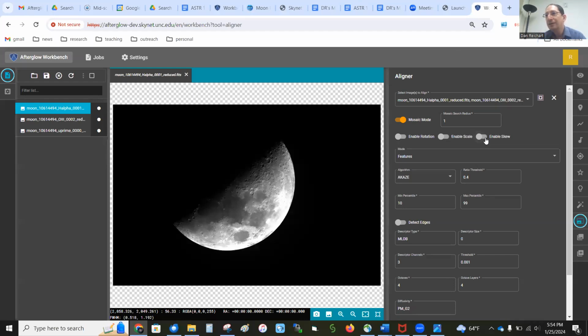If we turn those three off, all it's going to do is check shifts up, down, left, right to find the best place to put it. If we enable rotation, that gives it an extra degree of freedom. Scale can make one of the images bigger or smaller, and skew is like a stretching. And we don't need that much freedom. In fact, if you give it too much freedom, it can find incorrect solutions. So we're going to limit this to just shifts. So turn off rotation, scale, and skew.